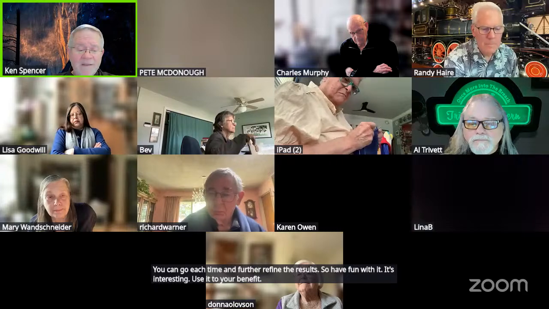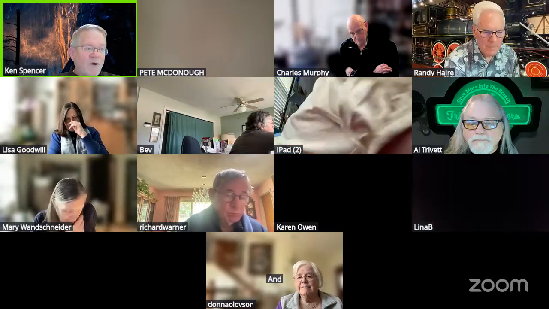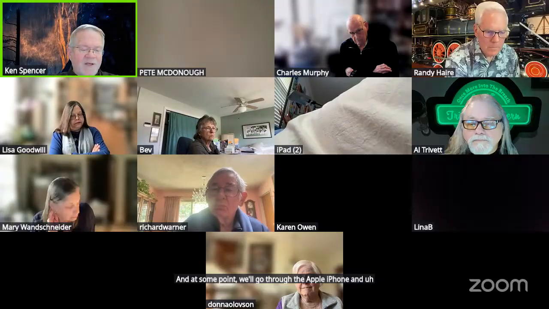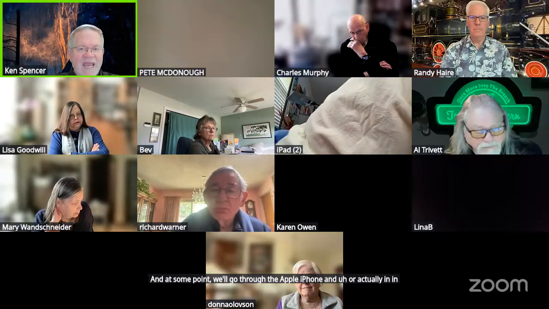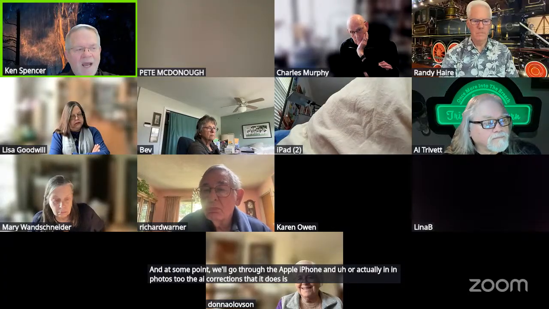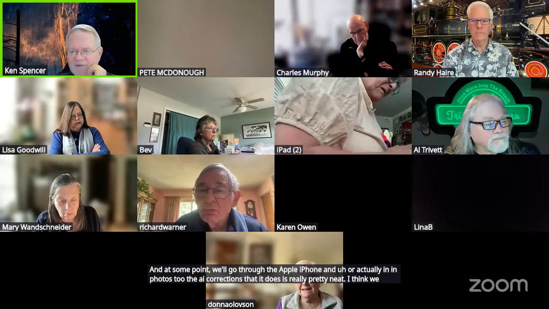And at some point we'll go through the Apple iPhone, and actually in Photos too, the AI corrections that it does are really pretty neat. I think we did that a couple times ago.